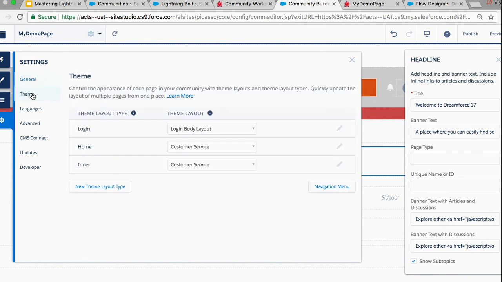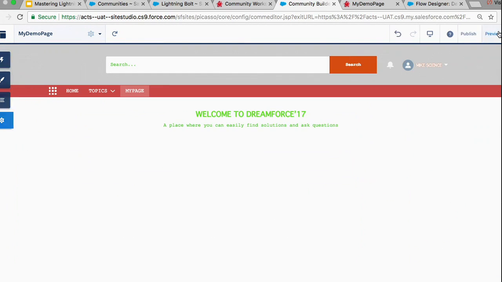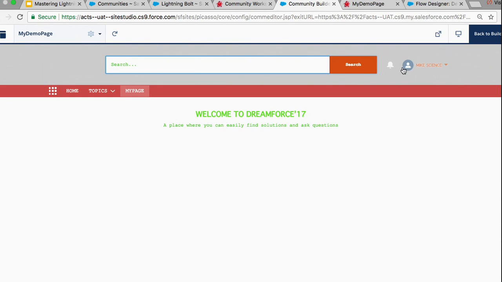And there is something called theme. So theme is a very important concept. Theme controls the overall page appearance. For example, when you preview, the theme is the outer shell content. So whatever we talked about till now is about the page content. The theme is the outer shell. For example, the header, the navigation menu, search, the profile menu, all this constitutes a theme.